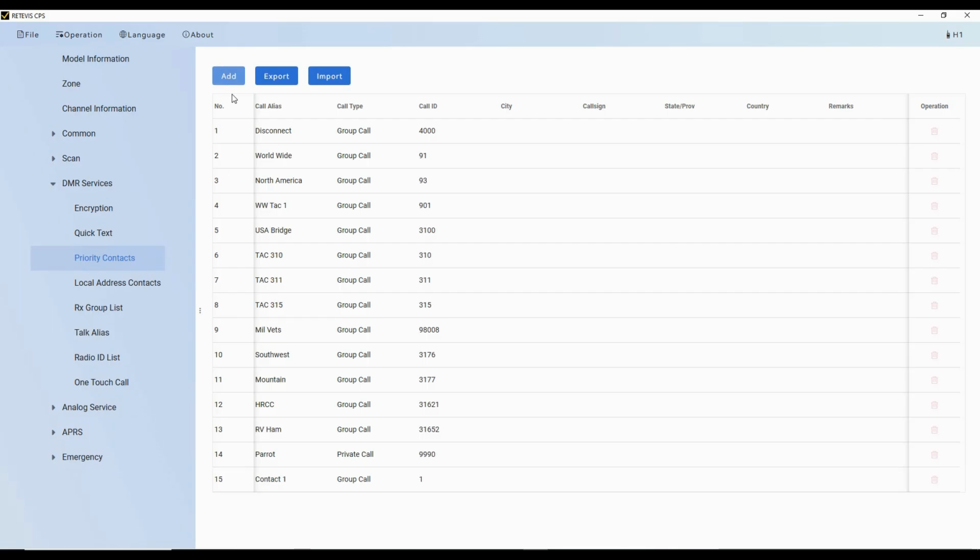And so by adding, I can just go in and add, and it comes in here, and there's just those three things that you need to add. You give it a name, whether it's a group or private call, and the talk group ID, and that's all there is. And so I've added those 14. I'm going to delete this one out right here.